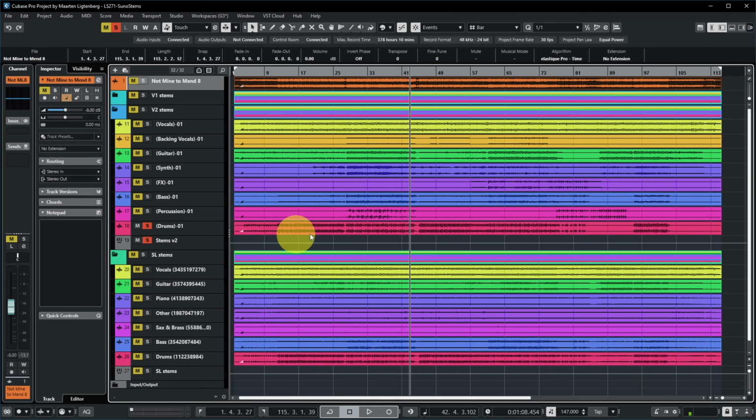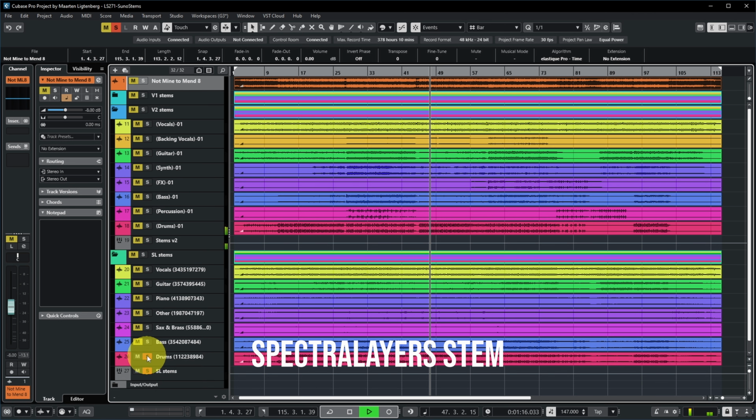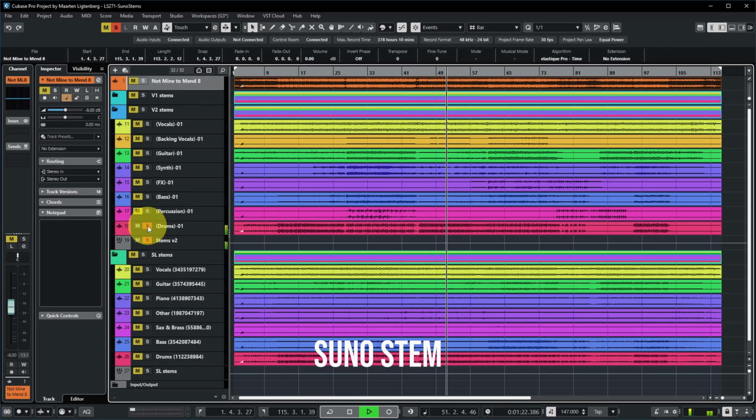Let's listen to the drums. Yeah, clearly the Suno stem is much better again over here with less artifacts. So I don't know whether they have just developed a stem separation algorithm which is better than the one in SpectraLayers, or maybe they still have a bit of an upper hand because they actually generate the music themselves and they have another way to separate the parts.